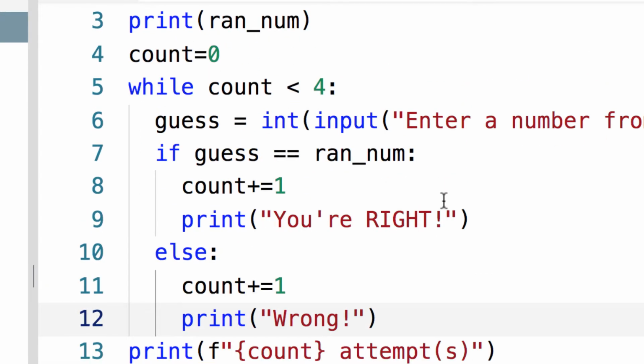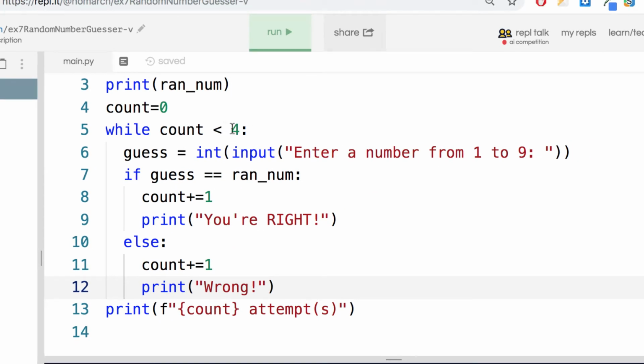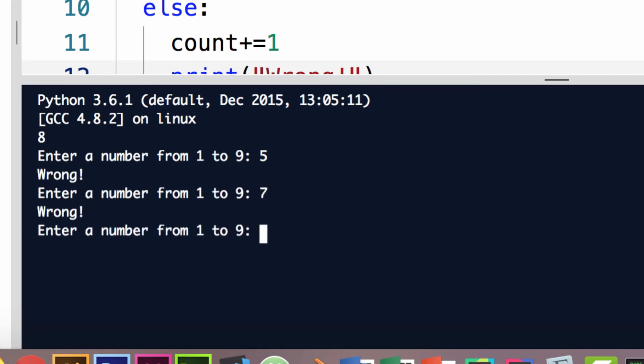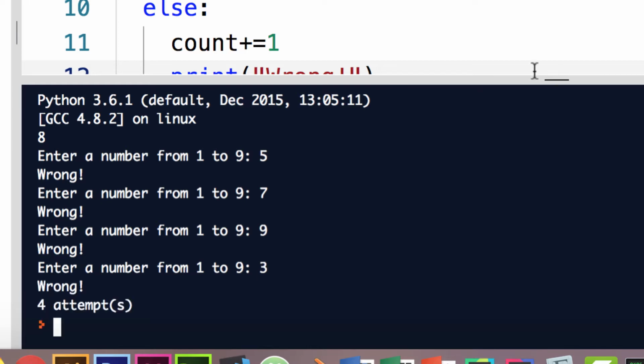Let's try this out because not everything's perfect yet, but while count is less than 4, so until this counter goes up to 4, it should keep letting us go through. So let's see what happens. And I'll say 5. That's wrong. I'll put 7, I'll put 9, and I'll put 3, and it said wrong, 4 attempts. So that works. That's kind of what we want for that.